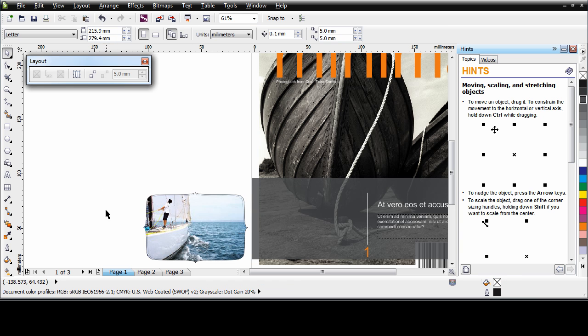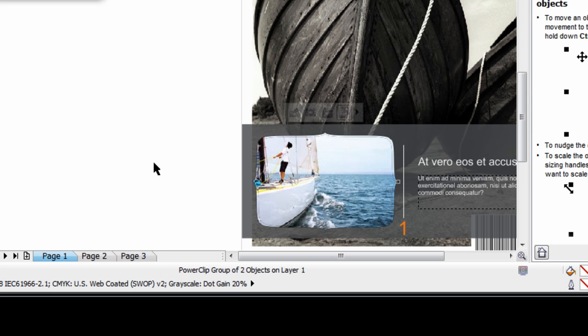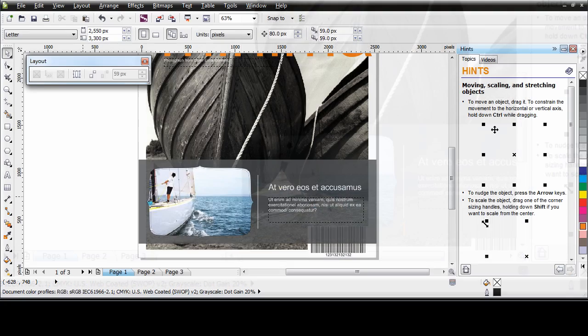Also new to X6, we now have alignment guides. If I turn on the alignment guides and then select this power clip and move over my design, you'll see the various alignment guides begin to appear, helping me to align to the other objects that exist within my design. The edge of the page, the edge of an object, the center of an object, etc. Once I've aligned, release my object and it's perfectly placed within my design.